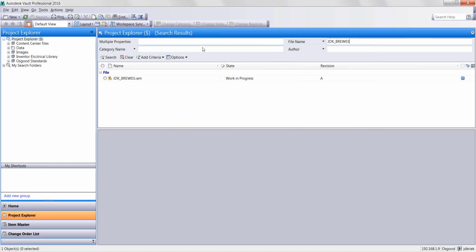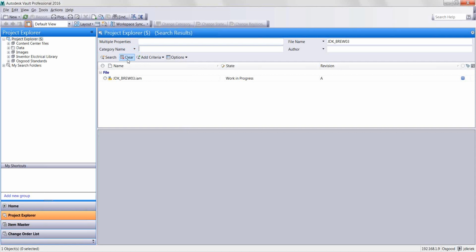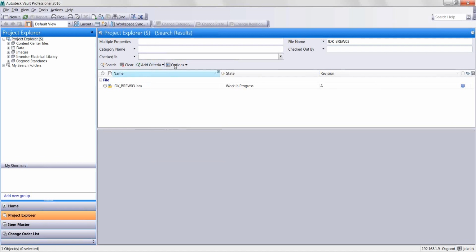By default, comments is in there. So maybe I don't really care about the comments in my basic setup. So I may want to change that to something like category name, where I want to search a lot more on. And then author, that's probably not something I would search on, maybe checked out by. And file name is always a great one. So I can change that, and I can also go into this criteria builder itself and add new ones. So if I want, I can add the comments back. And then you can change those individually.